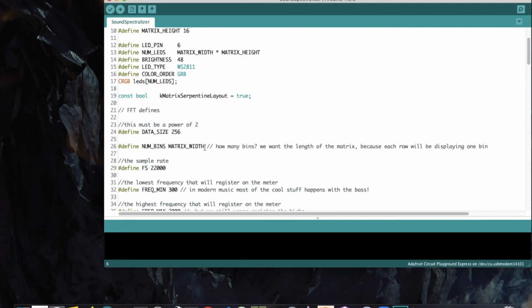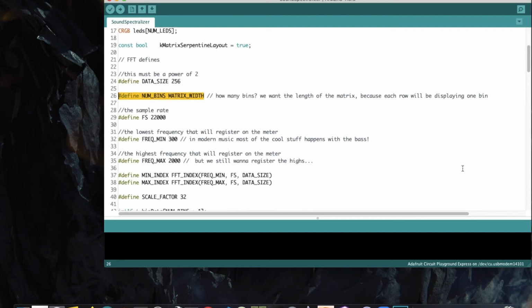This is accomplished in the define on line 26. As you can see in the comment, it says, how many bins? We want the length of the matrix because each row will be displaying one bin. I also redefined frequency min and frequency max, because originally I wasn't getting as much movement in the center of the spectrum as I'd wanted, nor in the base frequencies.